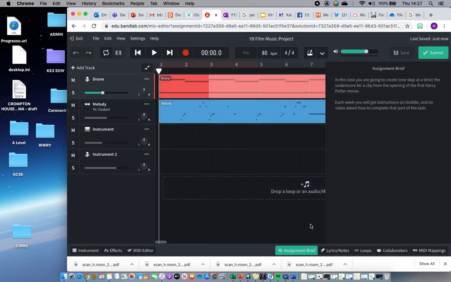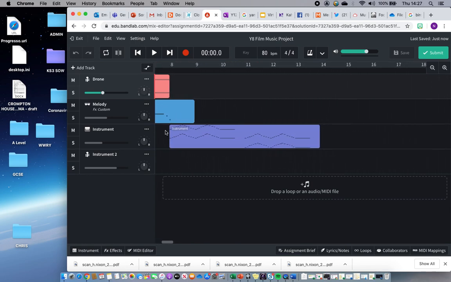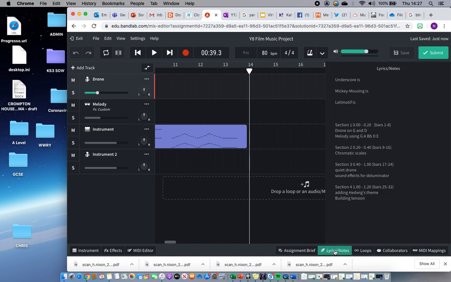So we should find when we open it, if we close the assignment brief down, that we've got the first week's work there where you created your tune with the part that I'd already recorded, and then last lesson you put in your chromatic scales, which means today's section is going to start at number 14. Okay, but I'm going to go into this lyrics tab here and look here. So this is section 3, the one we're working on today, and I'm just going to put in the timings in here so that you can have these as well.